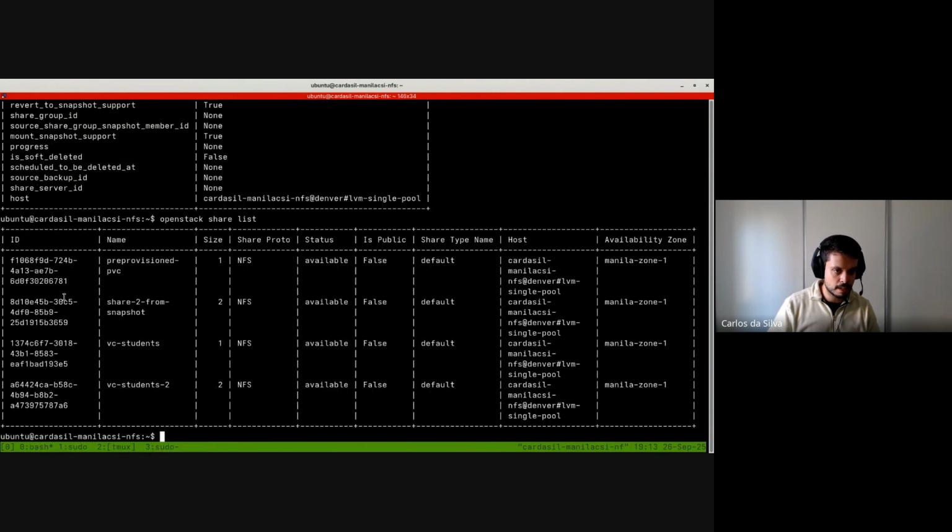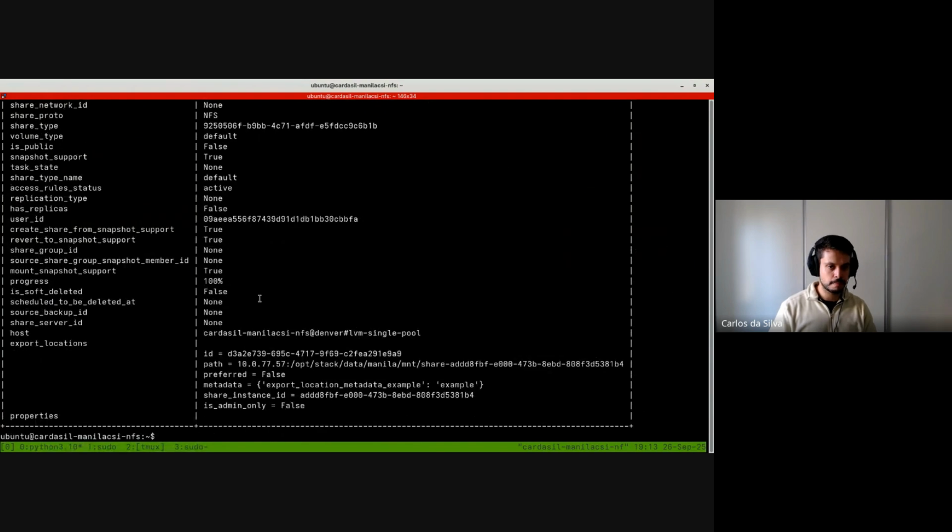So OpenStack share list, it might have failed just because, oh, it passed. Yeah, share from snapshot 2. So I've created the backup. Now I can attempt mounting the snapshot and ensuring that the data is there. So OpenStack share show share 2 from snapshot. Share is there. Let's attempt mounting it. I'm not sure if it will work just because we haven't created export locations or access rules for it yet.